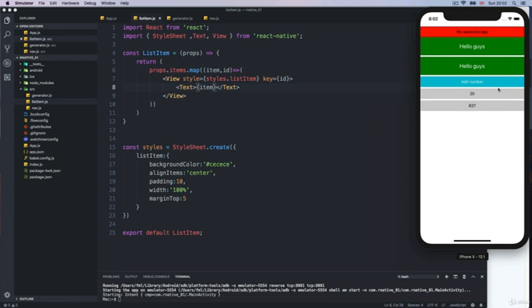So let's go to the next section, and every time we add a number, we're gonna add a number to that state, and the changes will get reflected right here.